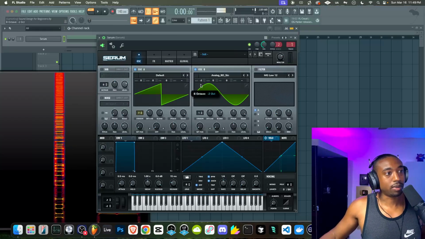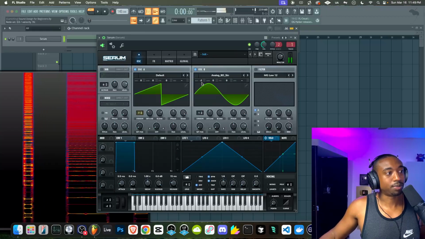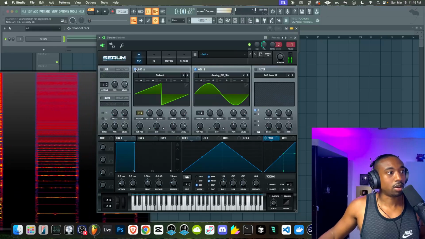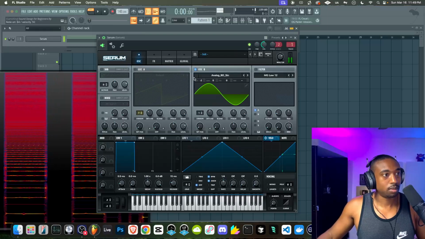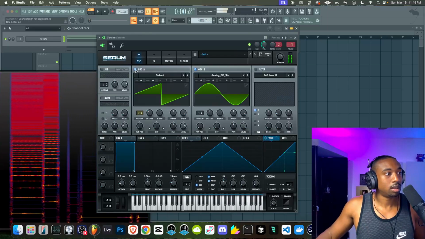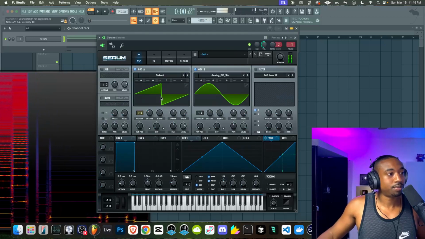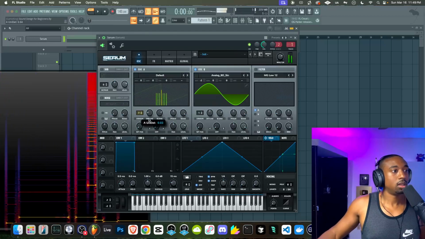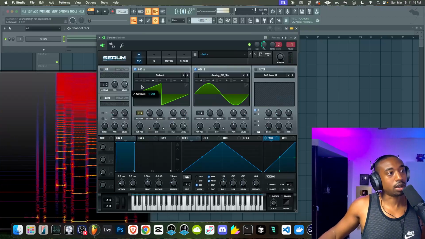This is great for bass. So if I lower this 2 octaves, for example, I turn off oscillator A. We have a sine wave underneath. Let's make these closer, an octave here.